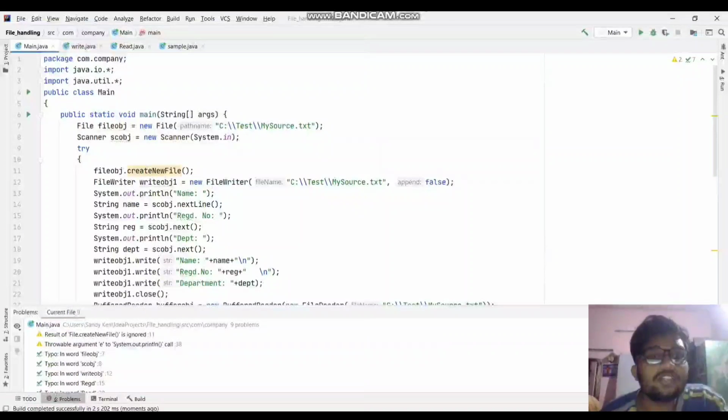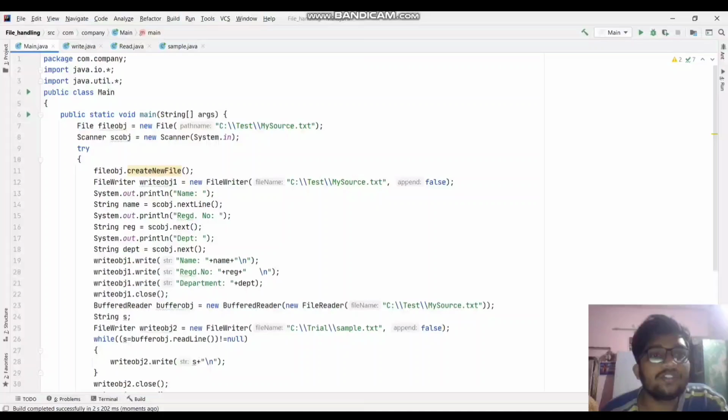Subject code 18CS 2015, Object Oriented Programming Lab, experiment number 10, file handling. In this video we are going to see our 10th experiment, that is file handling, through some example programs and implement this concept.